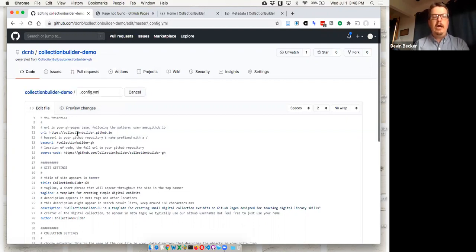And so GitHub Pages builds sites at this github.io web URL. And so we'll need to change the first part to your username, so not DCMB, whatever you're using here. And then whatever you've called your repository, I've called it Collection Builder Demo, you'll need to change the base URL option here. So I'm going to change that to demo.